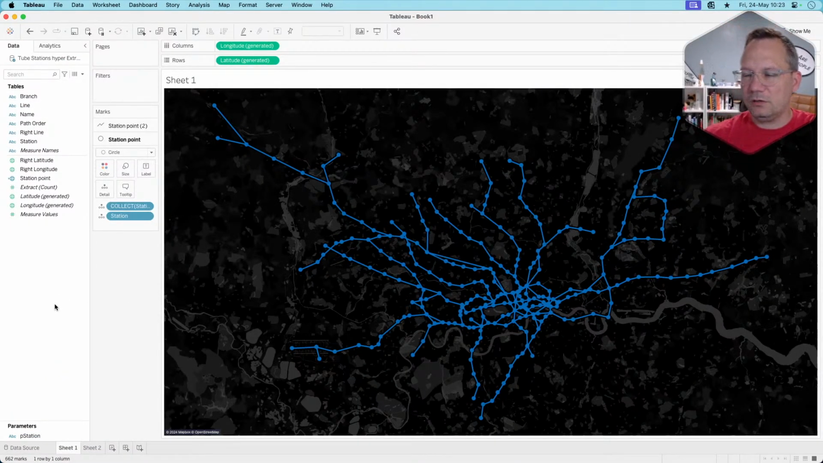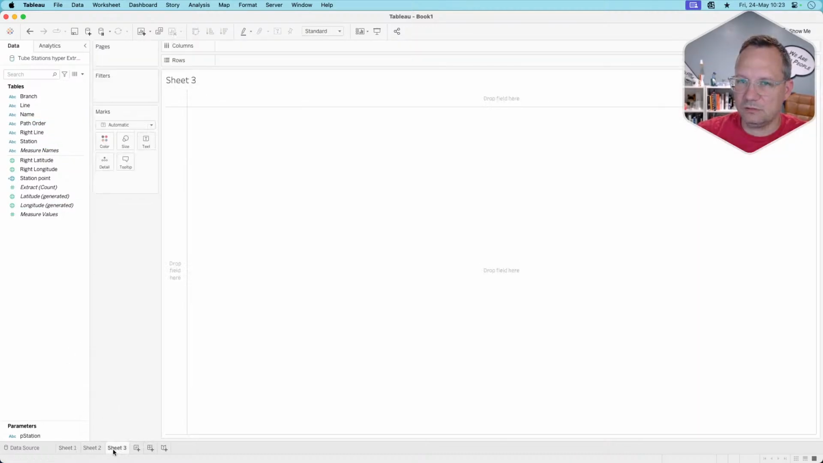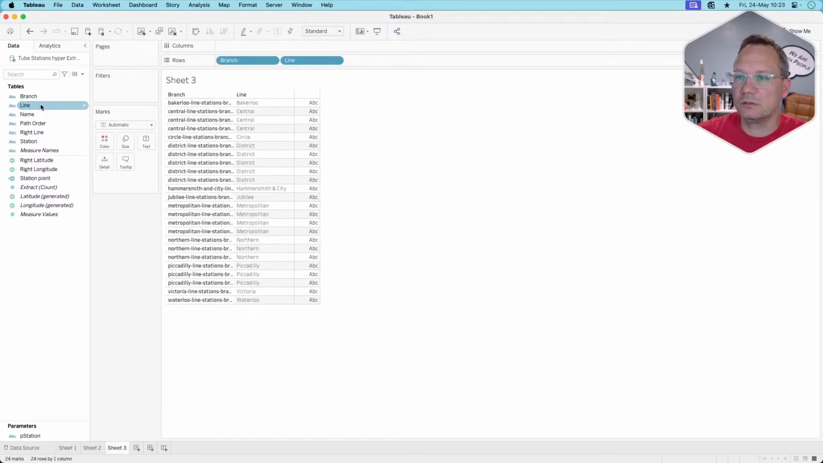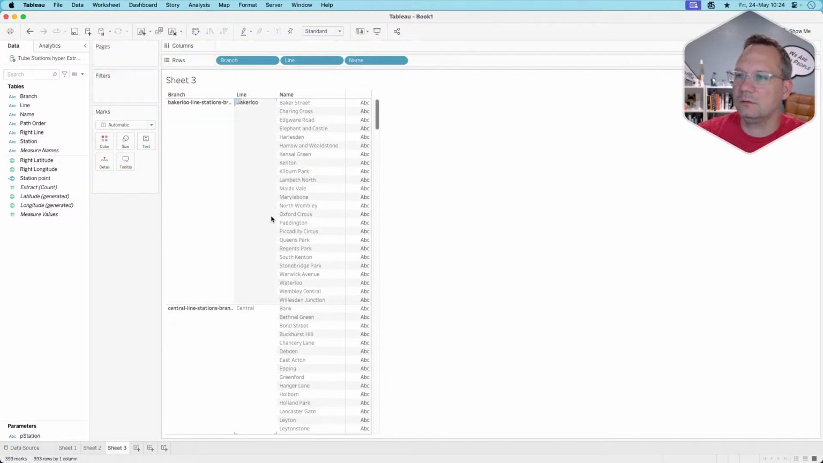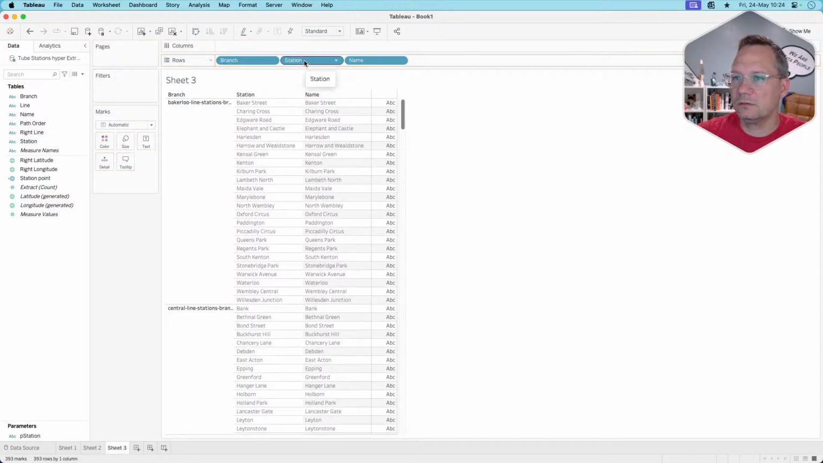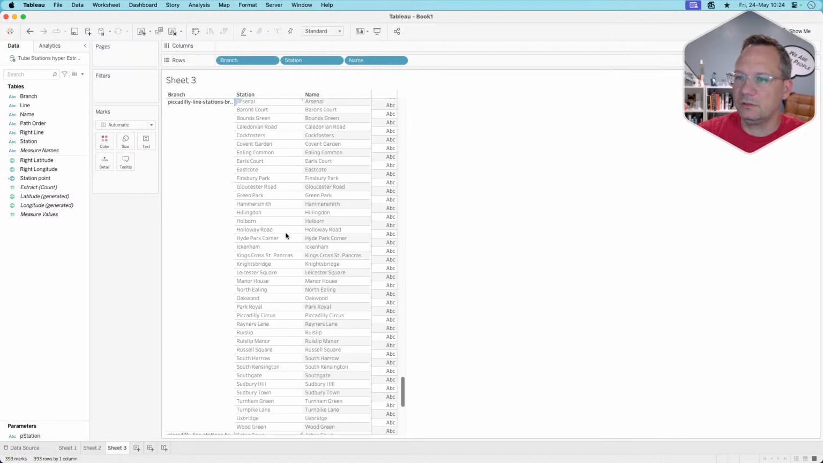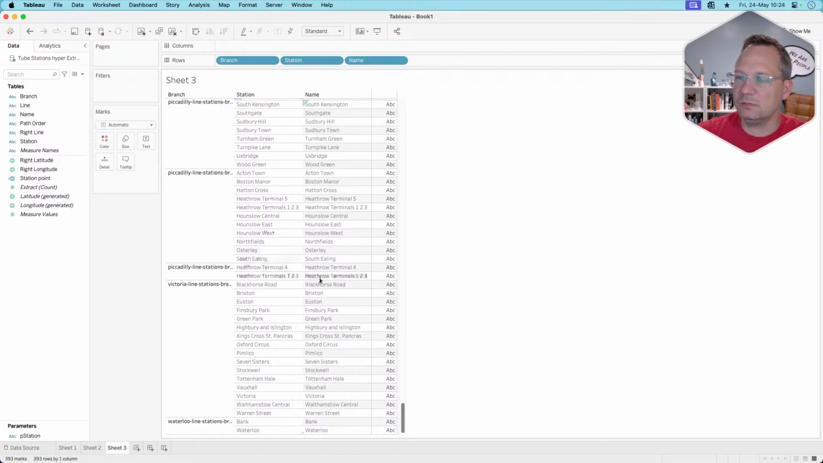Now, how do we know what, let's see, we need to build a data set here. Branch, line, name. Okay, so name. Well, what if we do station? Nope. So there's a one-to-one relationship between that and this. But is it on the branch? That's what we need to do.